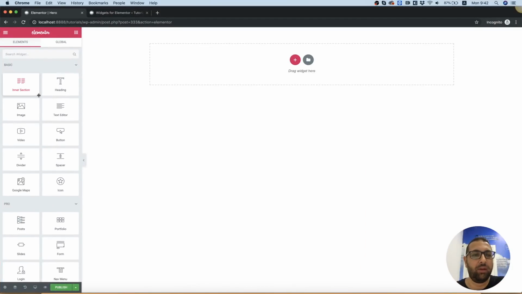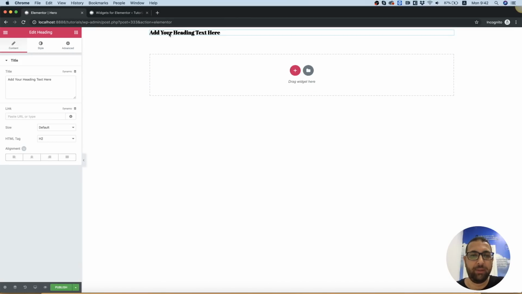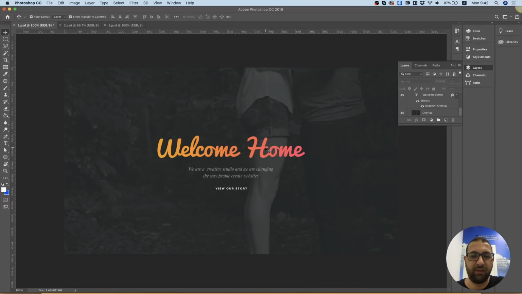Over here let's drop in the heading. Let's center that and make it bigger. We can take the font size from here. If we click on the text layer, we will see the font size is 86 and the font is Pacifico.